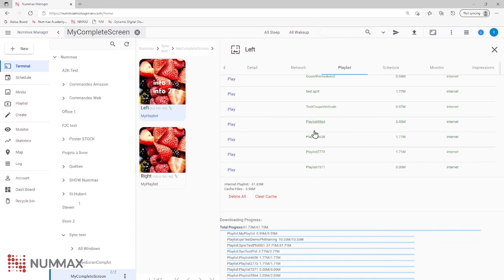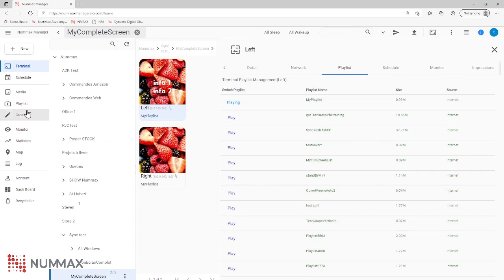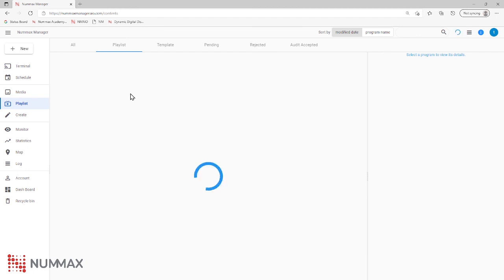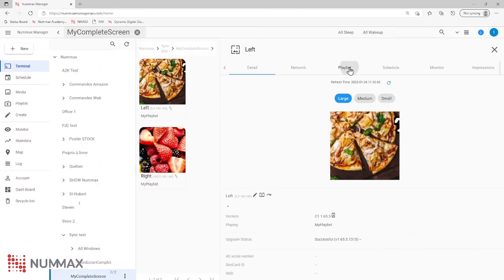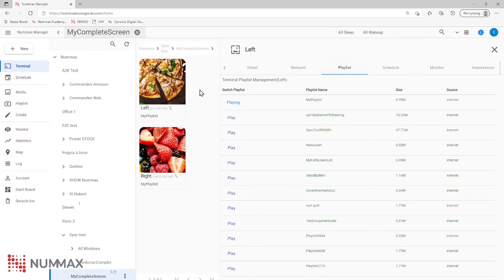So the way to delete a playlist: you click on it, it will access directly the library here and will select my playlist. I just have to select the playlist I want and click on the trash. It will remove the playlist from the library and remove it from your display. Anyway, let me go back into my display.